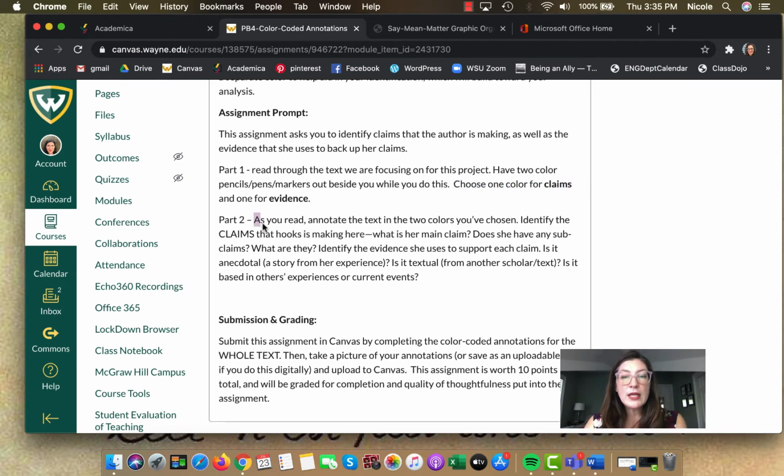And then as you read, you're going to go through and just annotate in those 2 colors. So highlight, underline, make marks in the margins. Where is she making a claim, such as there is an alternative value system to the hegemonic value system? Okay, wink, wink, ding, ding. That's one claim for you to look for. And then, where is evidence that she's using?